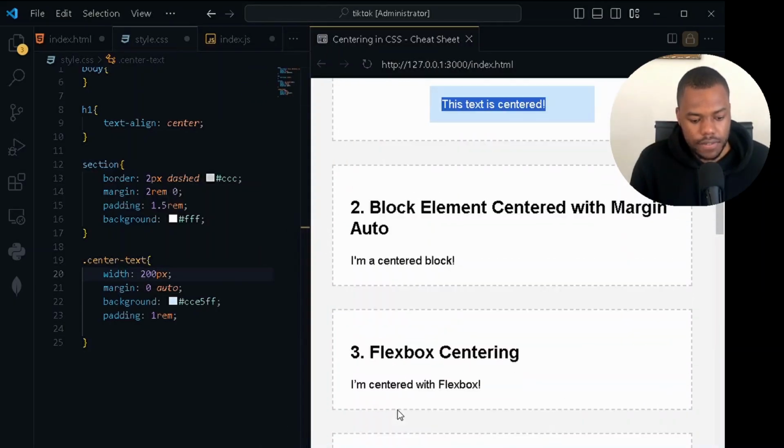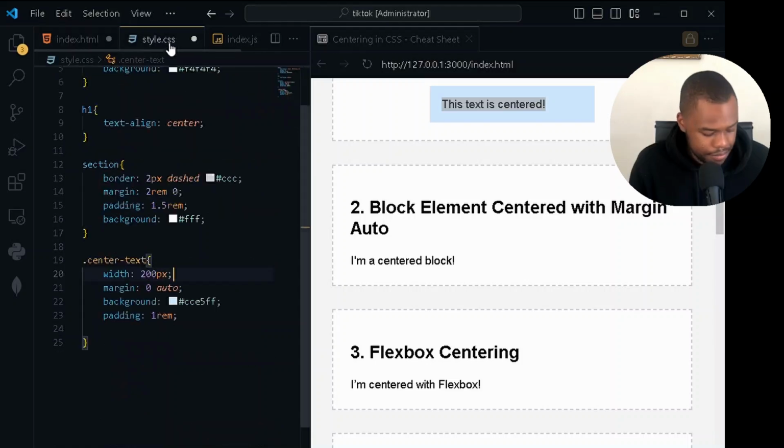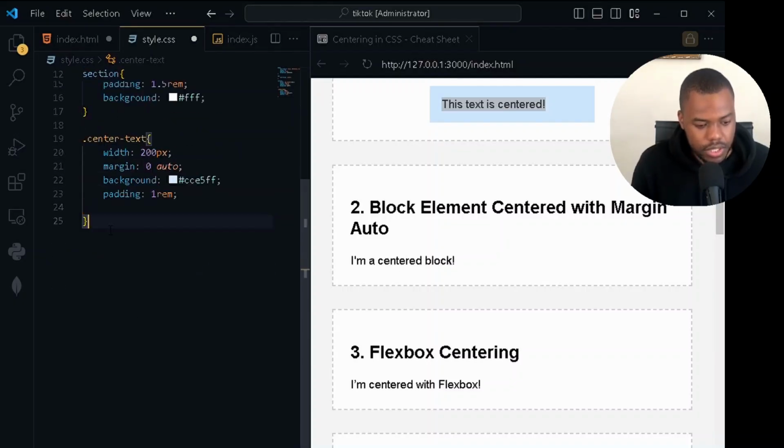Now let's focus on our second section, which is the block. This one right here. Let's focus on that and put this.